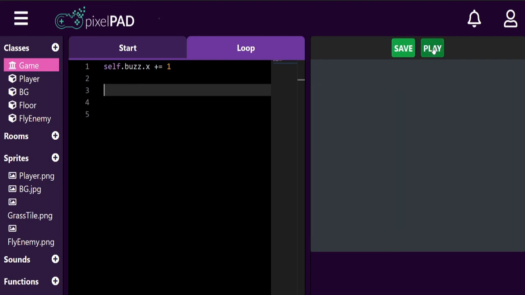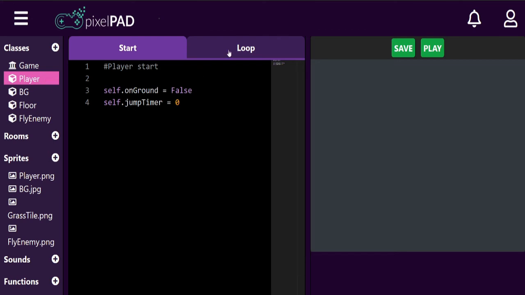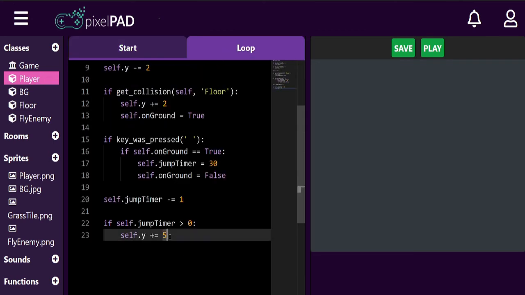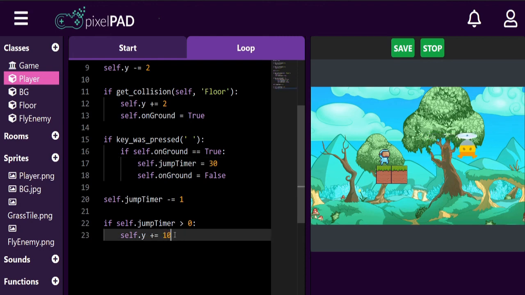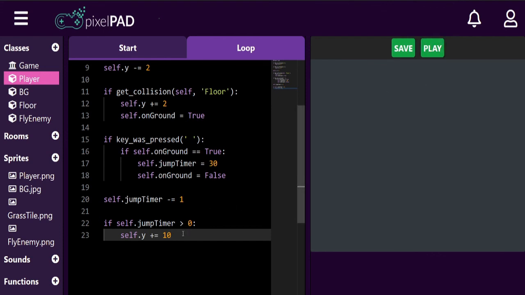Now you might feel that they're not jumping high enough. That's easy to fix. Head back to the player loop, and you can change two things. You can either make the timer longer to make the jump last longer, or you can increase the speed of the jump. Let me show you the difference between those two. If I make the timer last 60 frames instead of just 30, the jump lasts longer even though it's the same speed. If I instead increase the speed of the jump, it'll be a fast burst of speed. Find numbers that work best for you.